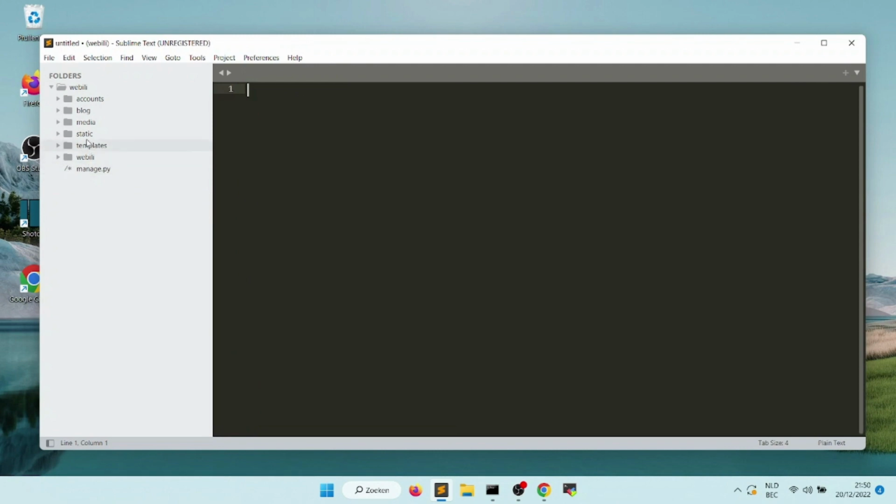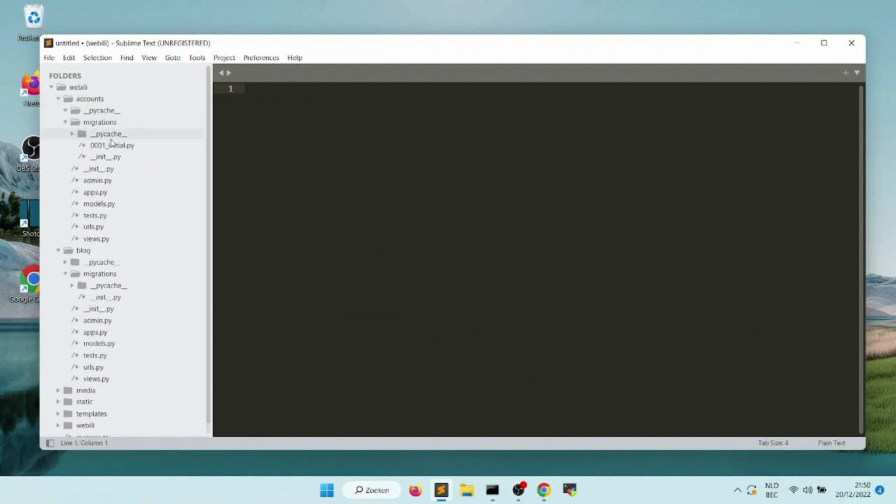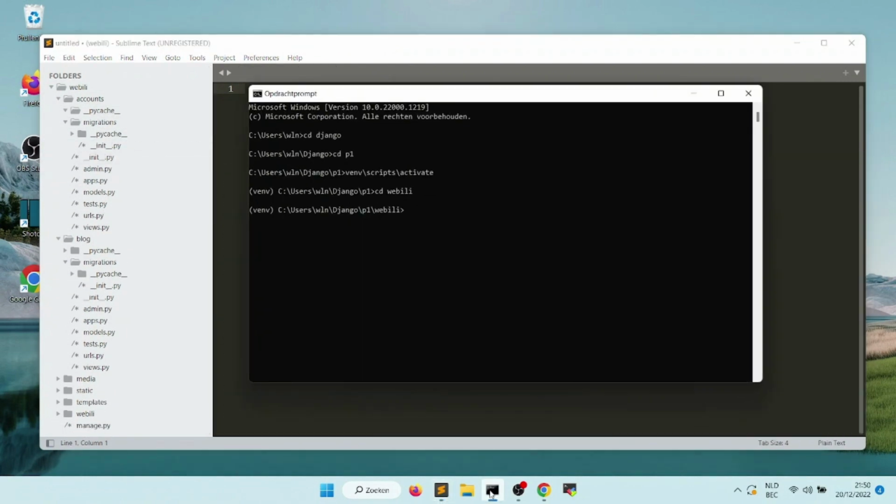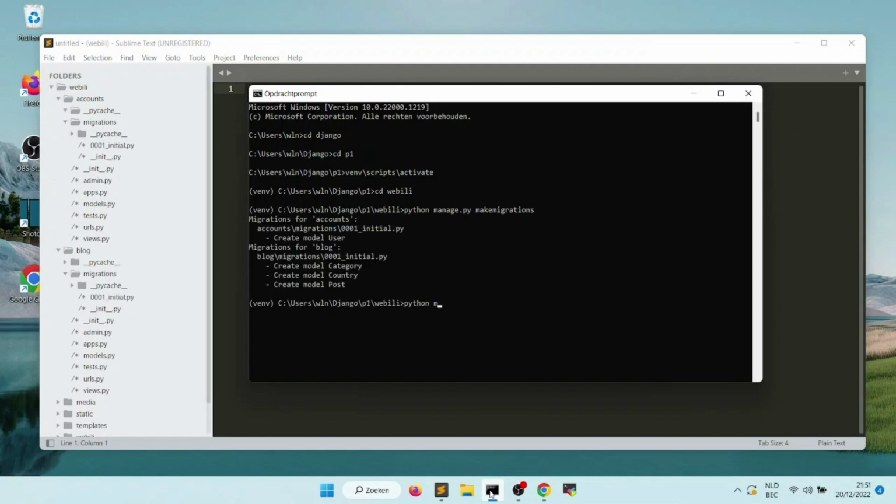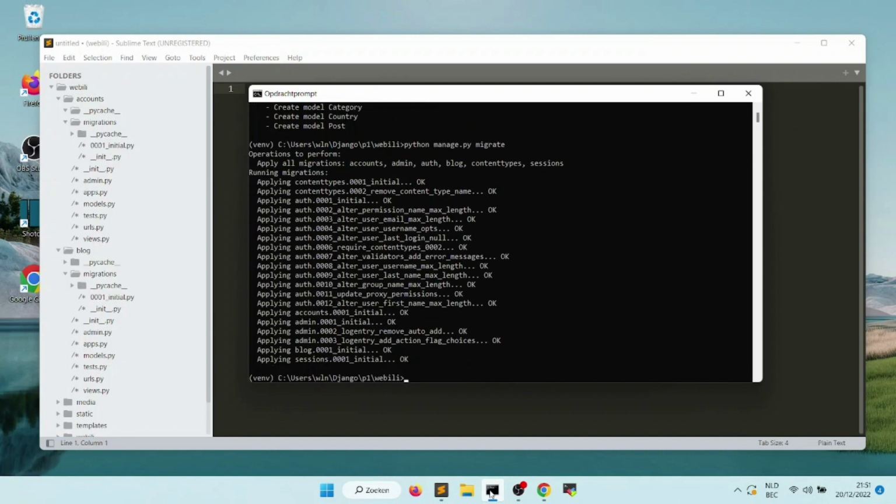First, we deleted the database SQLite file. And then the files in the migration folders of both the blog and accounts app. Note that we are not touching any of the init.py files. They have to remain in the folders. Next step is doing the migrations. This will create a fresh SQLite database file with our models.